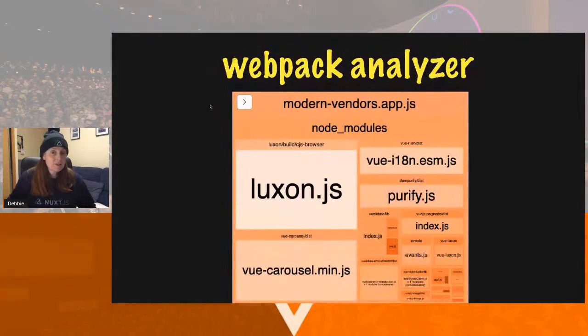Yeah, and then you could change to something like Luxon instead of Moment, or you can change your packages, and you can see how much each package is taking up.